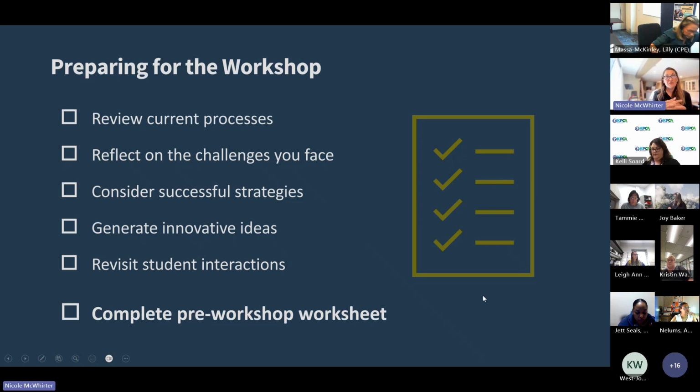So really quickly, preparing for the workshop, when you leave this meeting and between now and the 18th, I'm not going to ask how many people have completed the worksheet. We can talk about it. But I will say the best way to prepare for this meeting is to spend time with that worksheet and complete it as fully as possible. So preparing for the workshop, here are some things that I think would be helpful: review the current processes you go through.